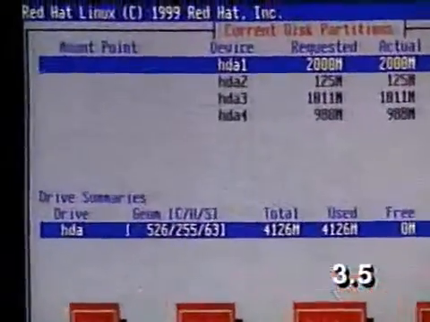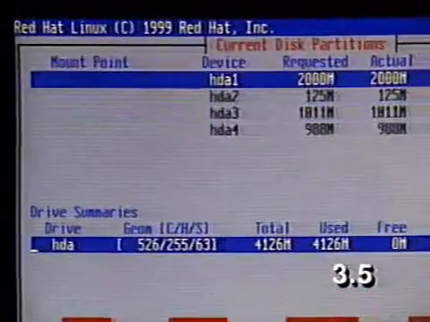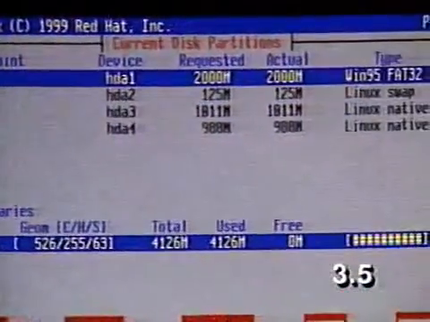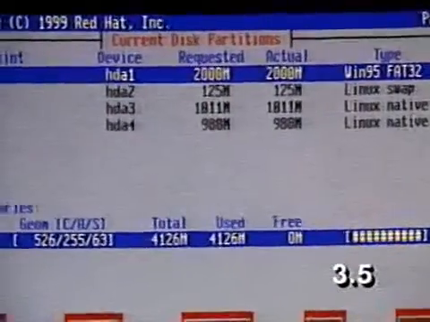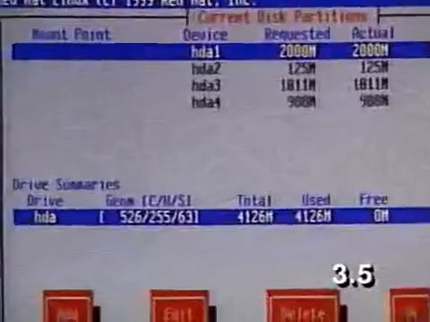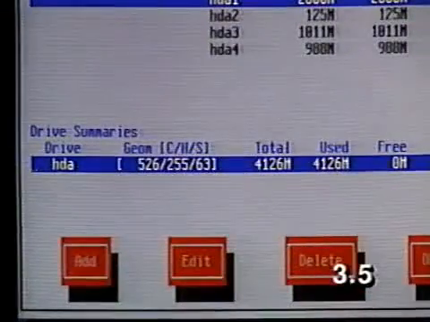Now this is the most difficult part of the configuration. We have here a list of our hard disk partitions, their sizes and types, and then further down on the screen you see a list of the hard drives that we have on this system. We only have one here, so there's only one line, HDA.